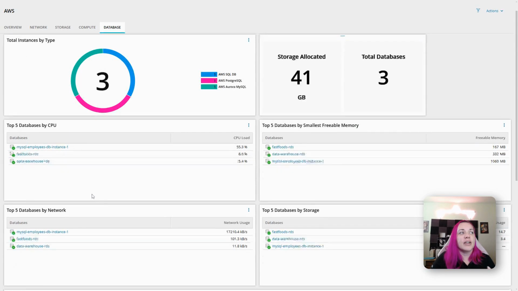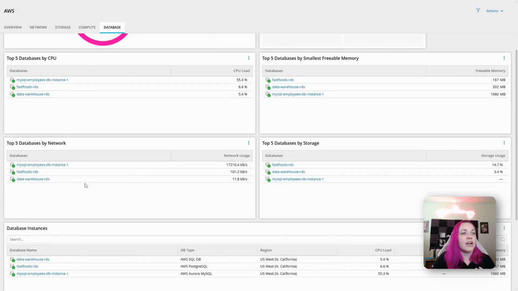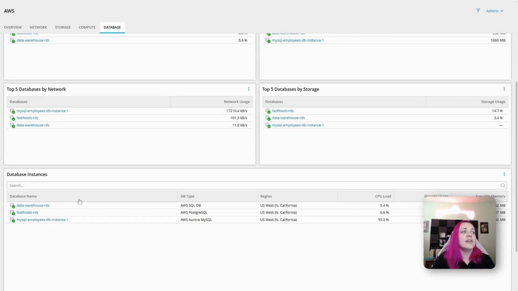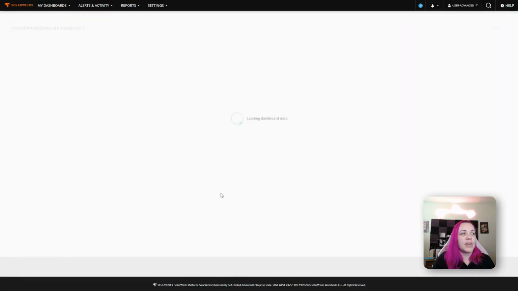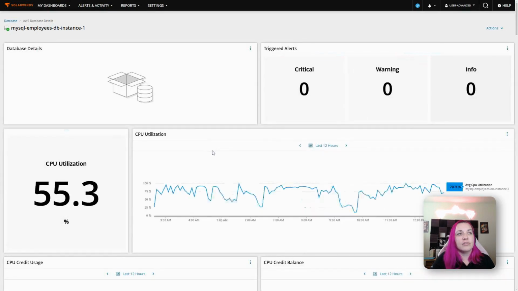We can do a quick drill down here into, we've got our RDS entities here in database. We can see the information there if we decide to drill down. So this is a MySQL entity that we can drill down into.